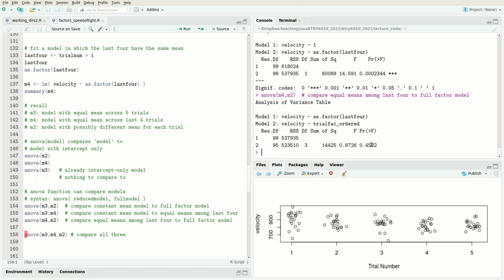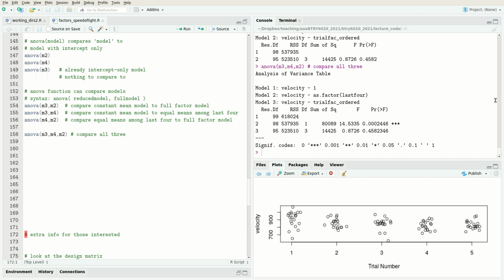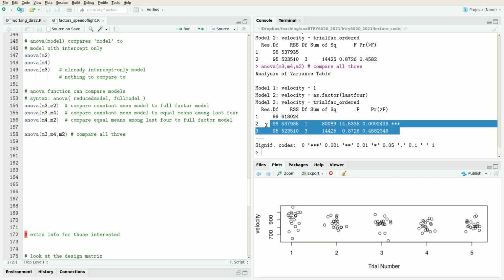And then you actually can string together multiple models, and this really only makes sense if the first one is nested inside the second and the second is nested inside the third. But you can do this comparison, and this will print out both of those F tests for you.